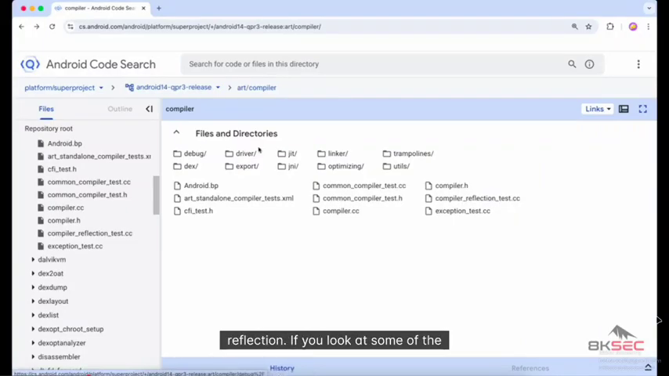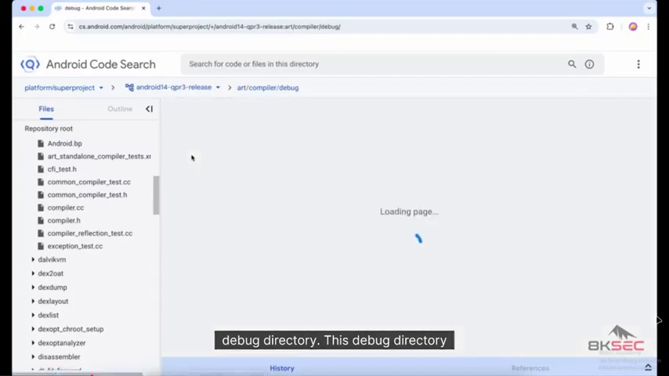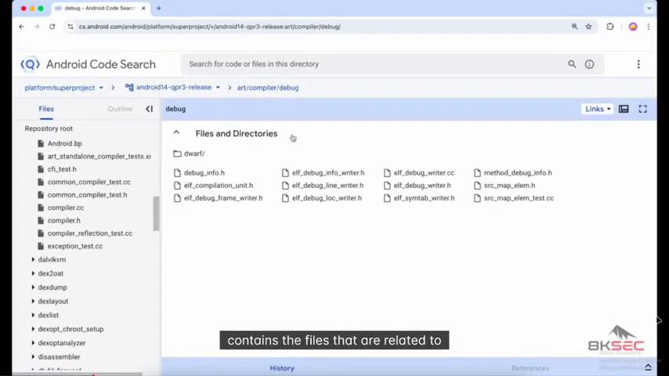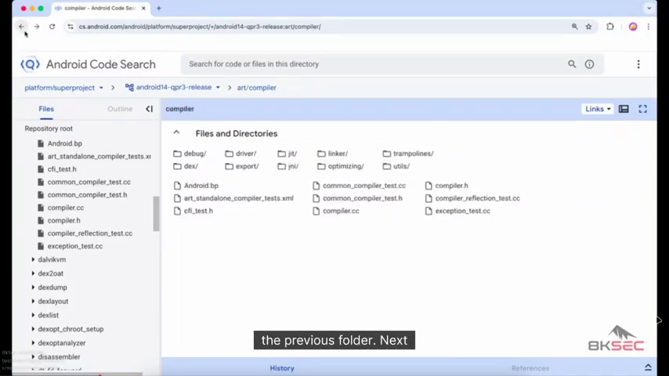If you look at some of the directories that are present inside this path, the first one is going to be the debug directory. This debug directory contains the files that are related to the debugging support within the Android runtime compiler. For example, you can see the elf_debug_writer.cc. You can also see files like debug info and the elf symbol table writer. Let's go back to the previous folder.